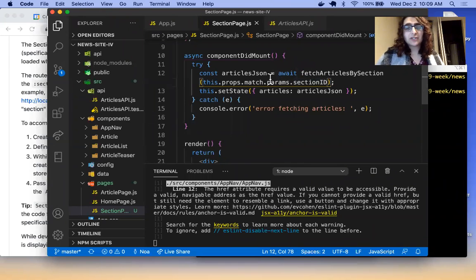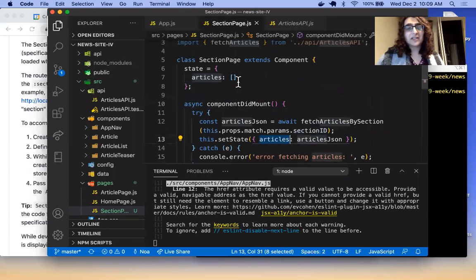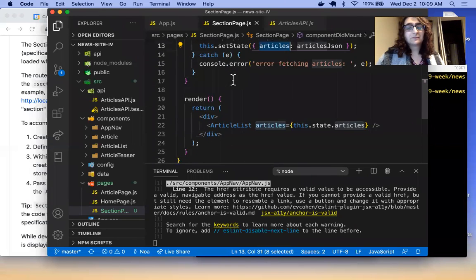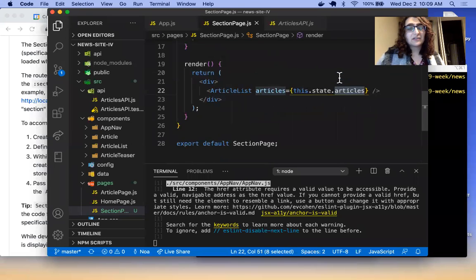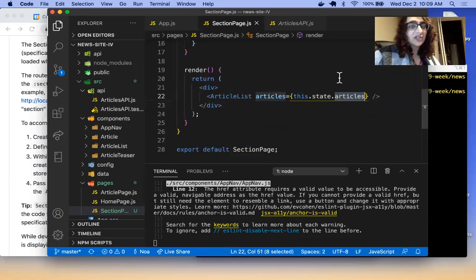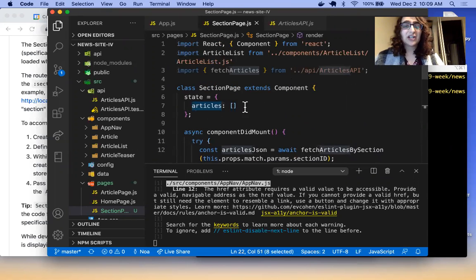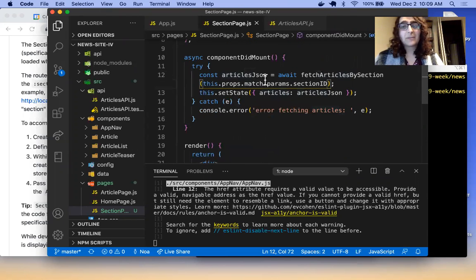And once this function returns, we'll set the state so that articles will be the articles JSON. And we will render this.state.articles to our article list, and we don't even really need to change this. Article list already knows what to do, because article list doesn't care if it's getting a full list of every article or a partial list, it'll do the same thing no matter what. So we don't really need to change anything there. We only need to decide what props it gets.